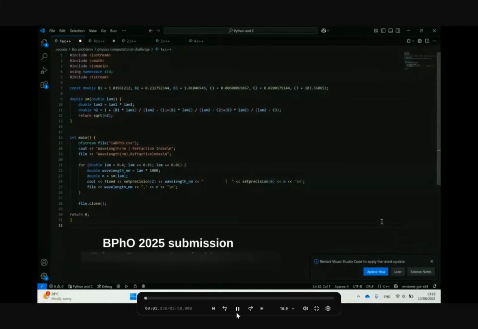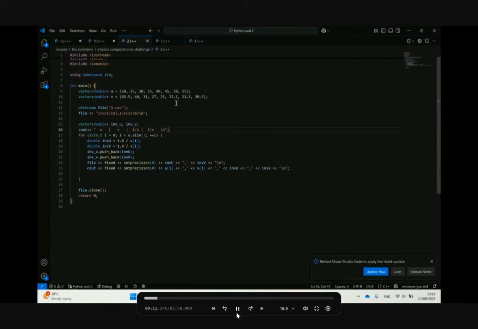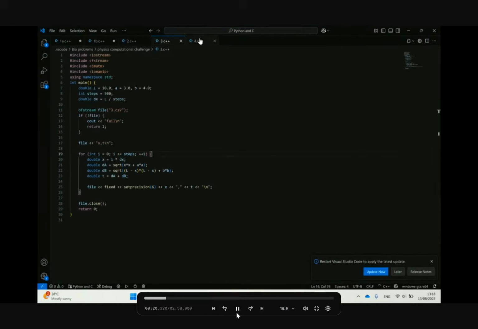For question 1, my C++ code generated data using the Salmar equation. It was the same for question 2, but we switched wavelength for frequency. For question 2, we used data to plot a graph. It was mostly straight. Deviations were caused by rounding, hence the thin lens equation is right, as 1 over u plus 1 over v is constant.